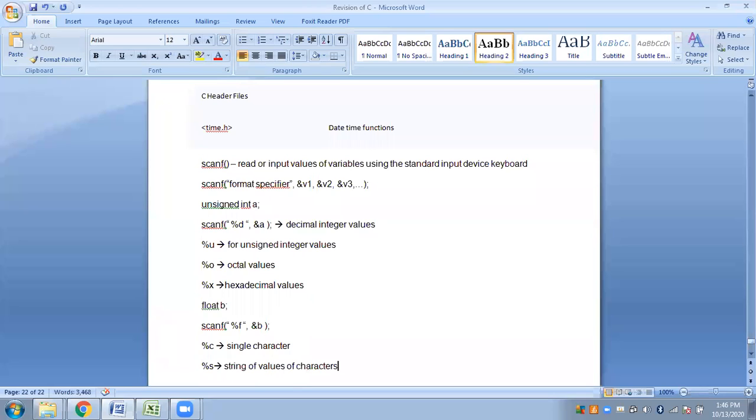So this is all you have to know for scanf. Basically, what I told you is that scanf is used to read or input values of variables using the keyboard. This is the syntax. Then I explained what the address-of operator is and why we use it with scanf, and the format specifiers for the various data types, be it float, character, or int. This one is for float or double both.